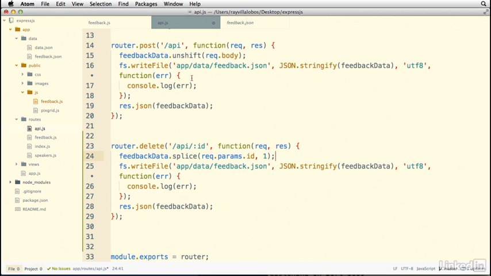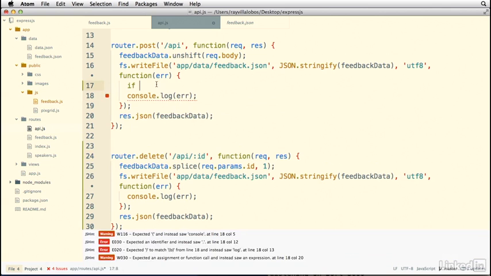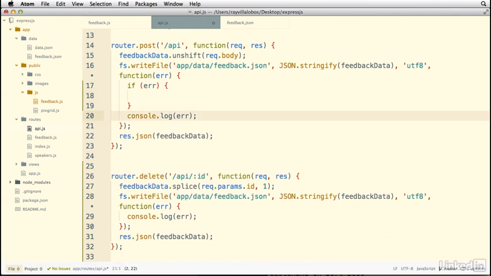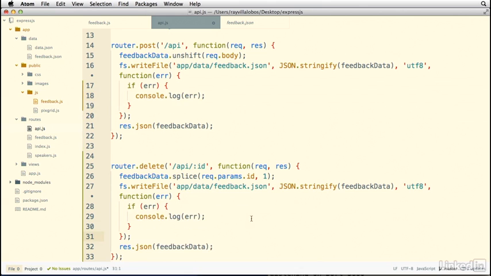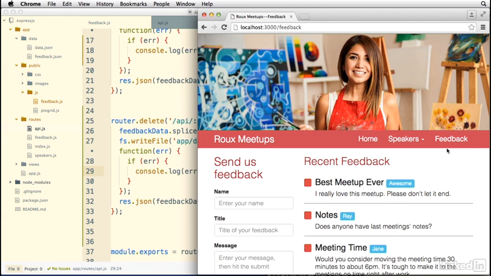So this should work. I'm also going to fix a minor thing here. I'm going to make sure that I don't output anything to the console, that I only output an error if there's an error message. So let's go ahead and do that on both of these. Save this, and we'll go back to the browser.